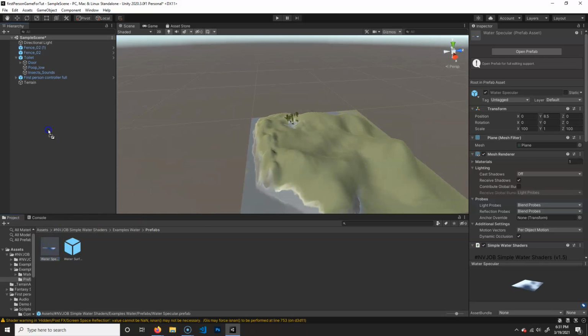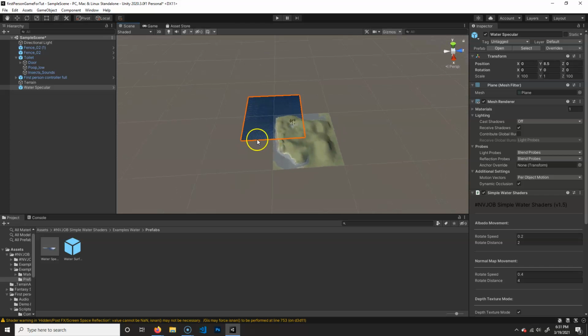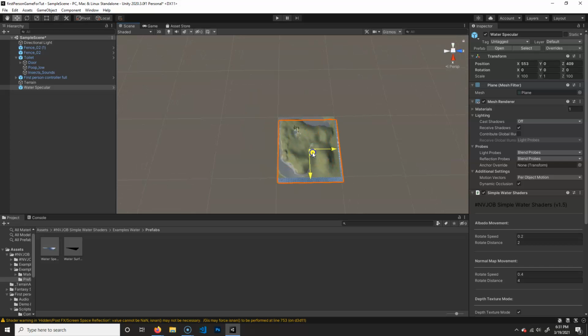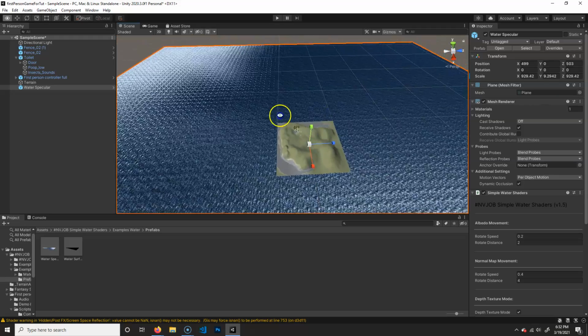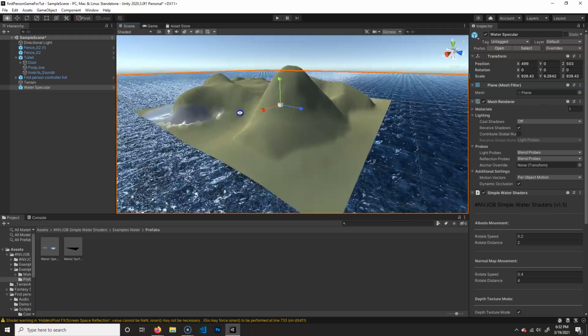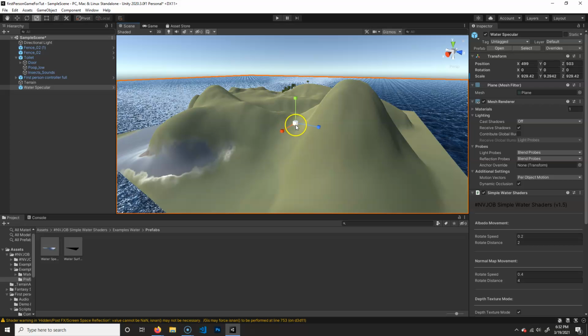And let's just go ahead. I'm just going to drag it up here. There it is there. And let's zero out its positions. So we want to go like here. And I'm just going to scale it much bigger, like so. And you can see it's not bad looking water, and it's actually animated as well.